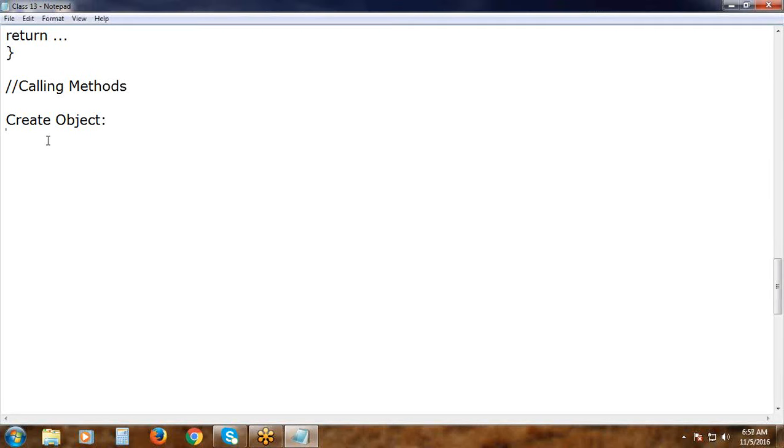Yes, class name, then object name. Next, object name equal to, any name you can use. Equal to new, class name again, open and close parenthesis, and then semicolon. See, this is about creating an object in a Java class.